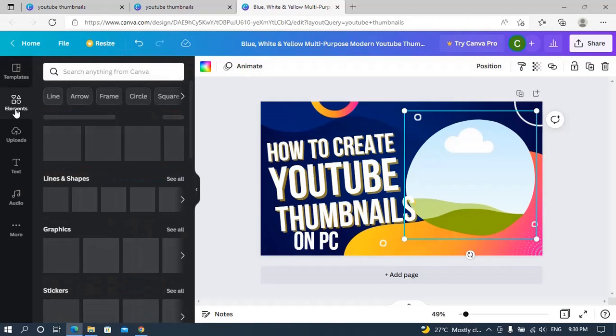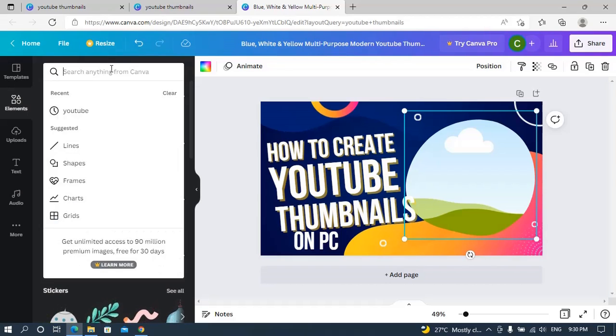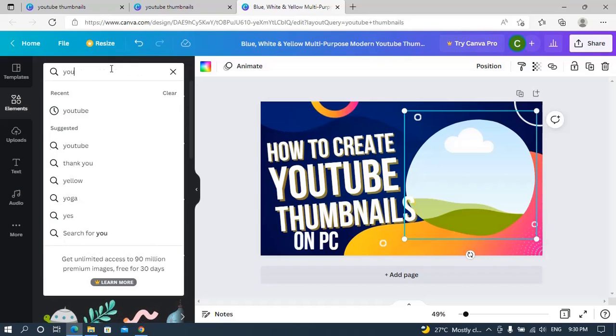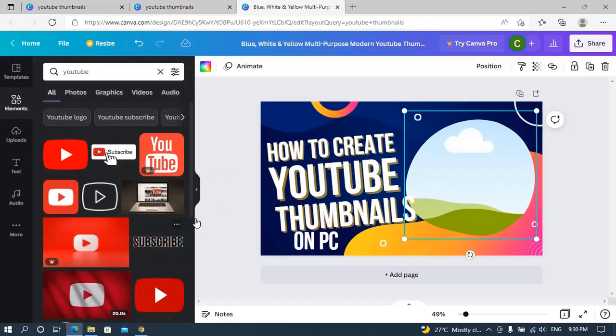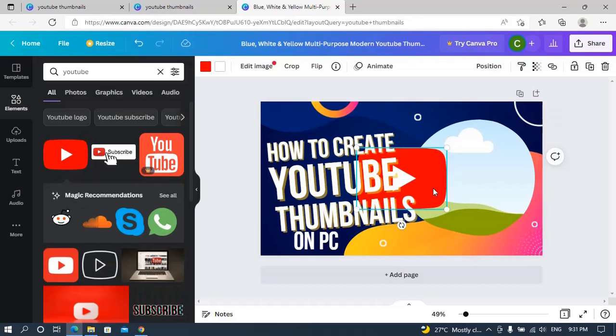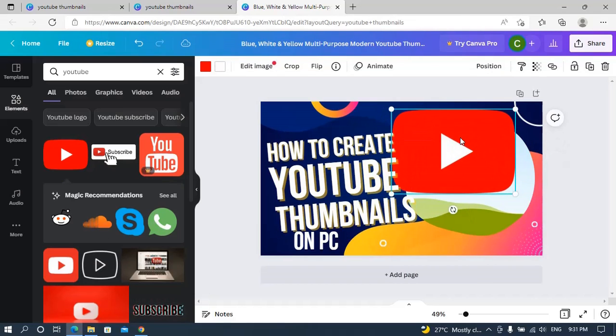I want to actually look for a YouTube logo. I've used this before, so it is automatically there, but in case you want to search for any element that you want to make use of, you can easily type, let me say YouTube, and hit enter. You see lots of images which you can easily use. I think this one is okay, so let me tap on it, and the image is being added to the thumbnail that I'm creating.